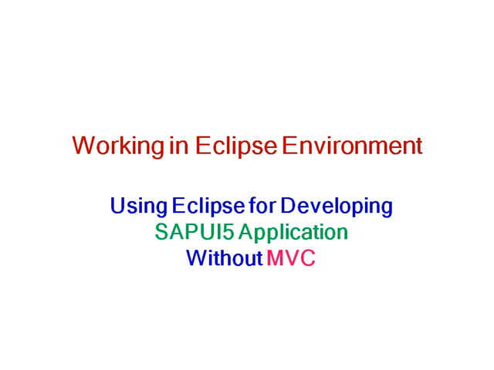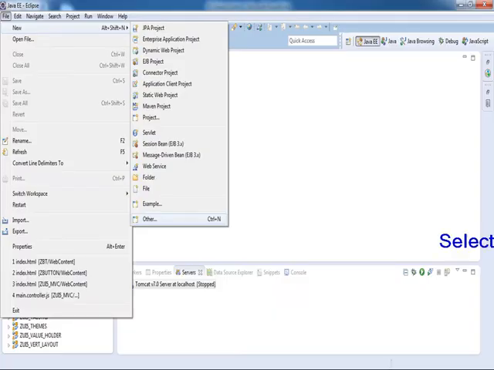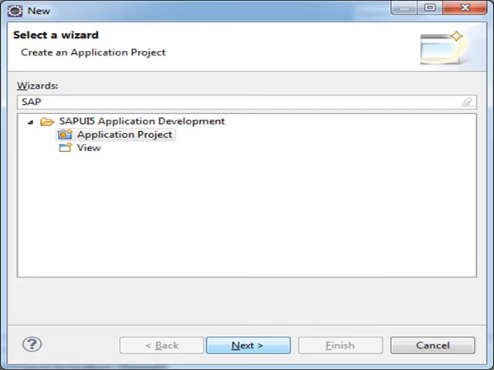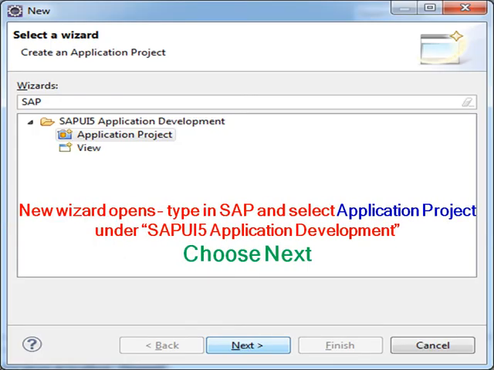Working in the Eclipse environment, using Eclipse for developing a SAPUI5 application without MVC. So this first example is without MVC. Open Eclipse, select File, New and Other. The New wizard opens, type in SAP and select Application Project. Under SAPUI5 Application Development, choose Next.